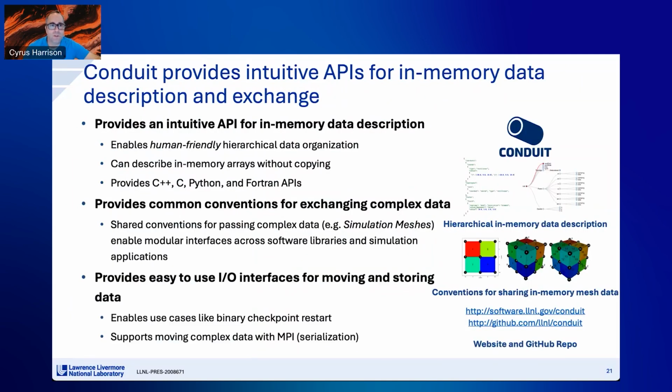So what is Conduit? I talked about it briefly, but it's something that helps us describe and pass data around in memory. So it gives you a human-friendly way of basically building trees of data. An important feature is that you can describe arrays without copying them. So it can both own data, or it can have data that's basically described to it and hand that around. It provides C, C++, Python, and Fortran APIs, and since Ascent's API heavily relies on Conduit, it's really Conduit that provides that for Ascent as well.